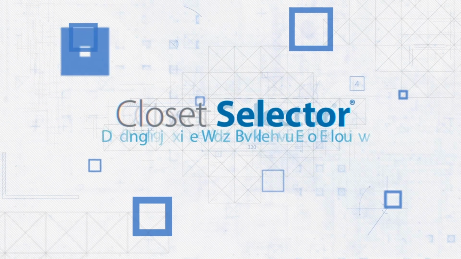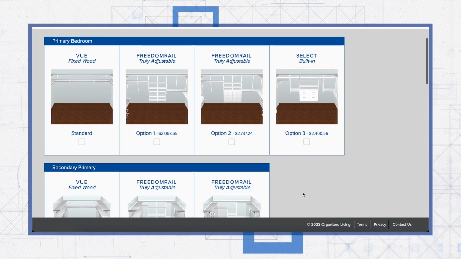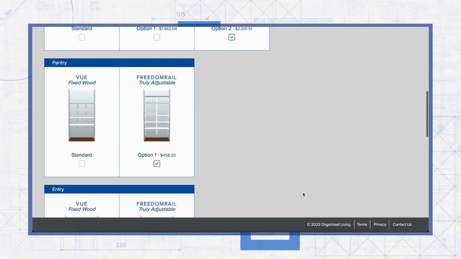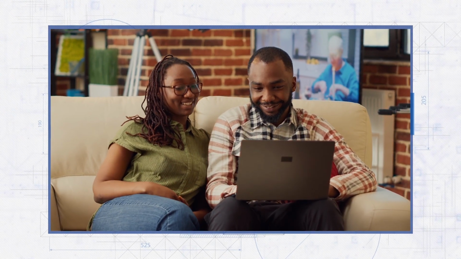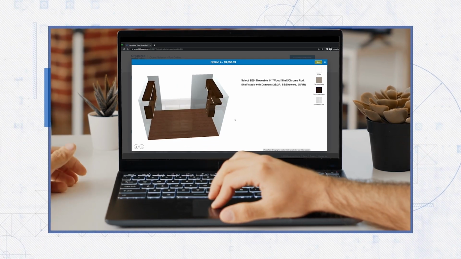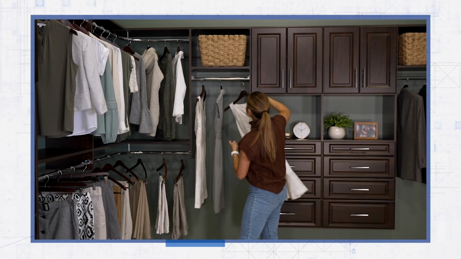Organized Living's Closet Selector is a revolutionary tool that allows homebuyers to select standard and upgrade closets on their own time or in a design center. It is the first and only digital tool that makes selecting closets simple, paperless, and hassle-free. Closet Selector creates efficiencies to ensure you profit and your homebuyers are happy without increasing the base cost of the home.